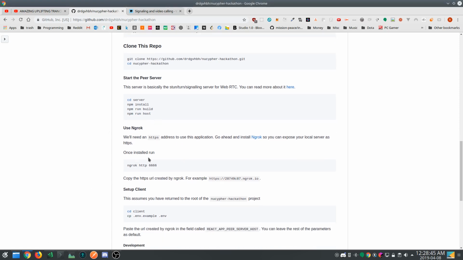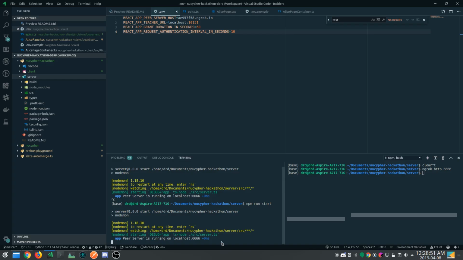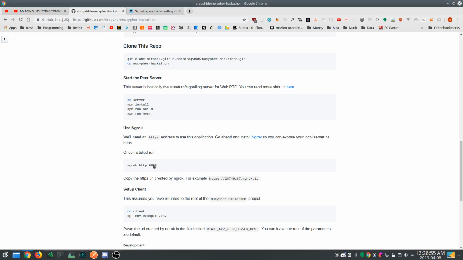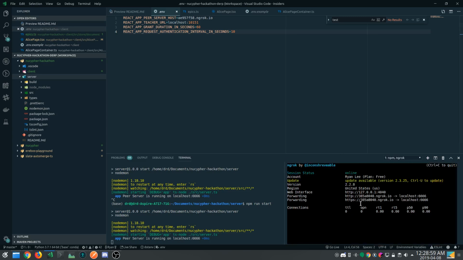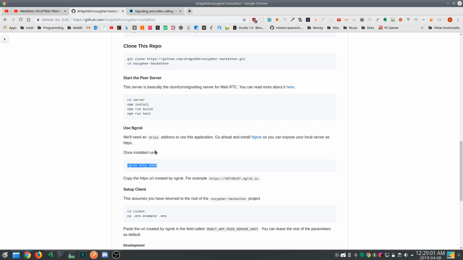The peer-to-peer connection also requires a secure connection. So you just download ngrok, which exposes a local server like localhost 666 on your computer as an HTTPS address. You can just do this. And then this maps to your localhost basically.